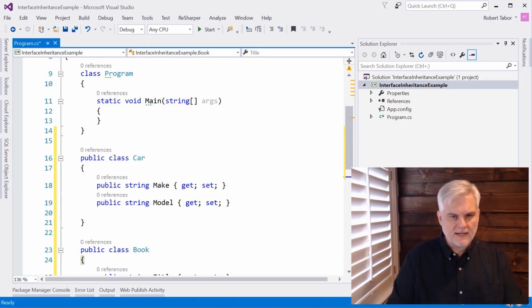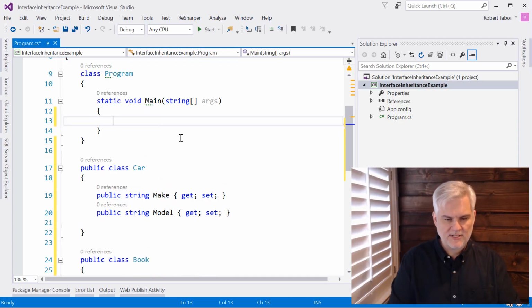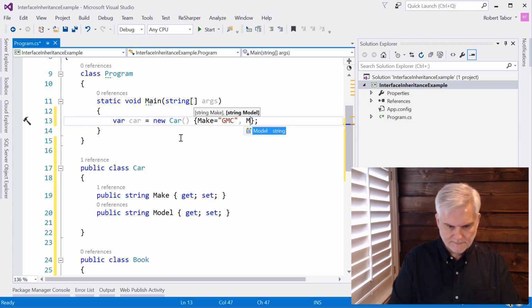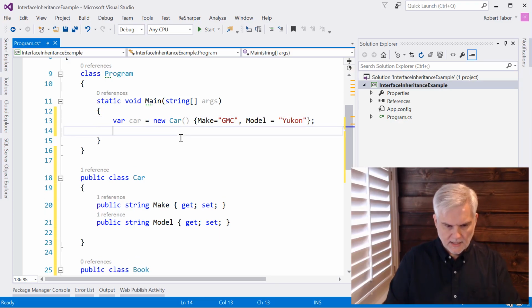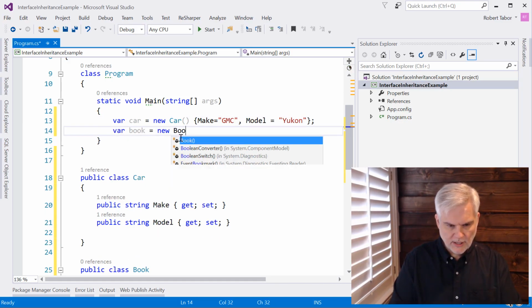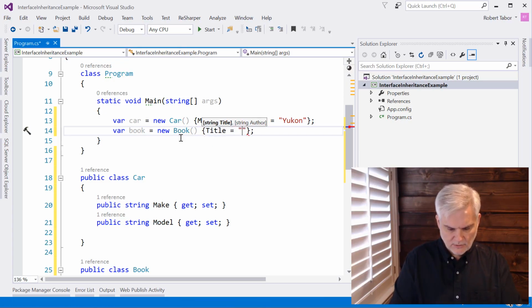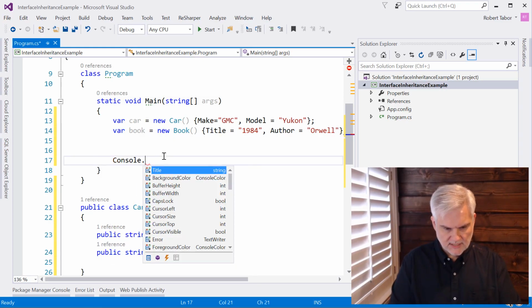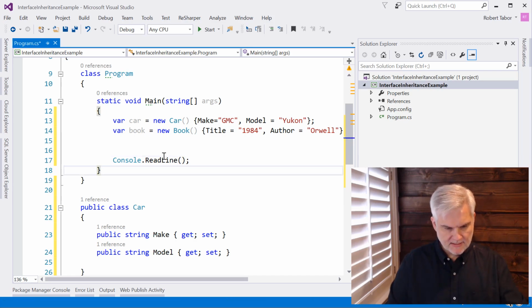Okay, great. All right, so now let's go ahead and create instances of our two new classes up here in static void main. So we have var car equals new car, and let's go ahead and give it its make and model right here. Make equals GMC, and the model will be a Yukon. And then let's create a book equals new book, and we'll set the title equal to 1984, great book, and set the author equal to Orwell. All right, and then the obligatory console.readline down here at the bottom. Great, save all that. Awesome.